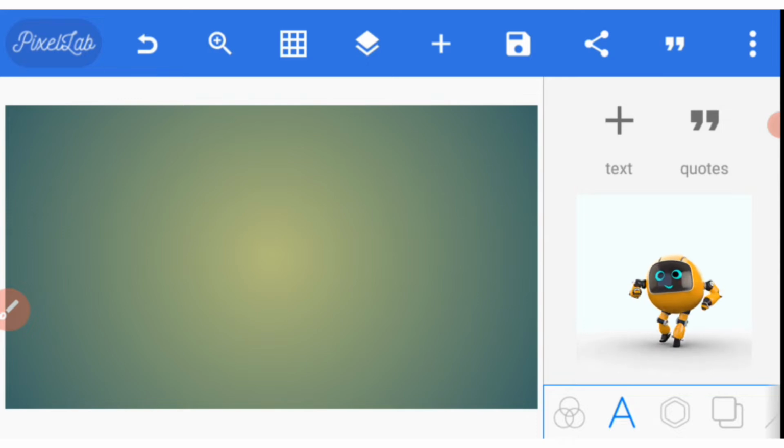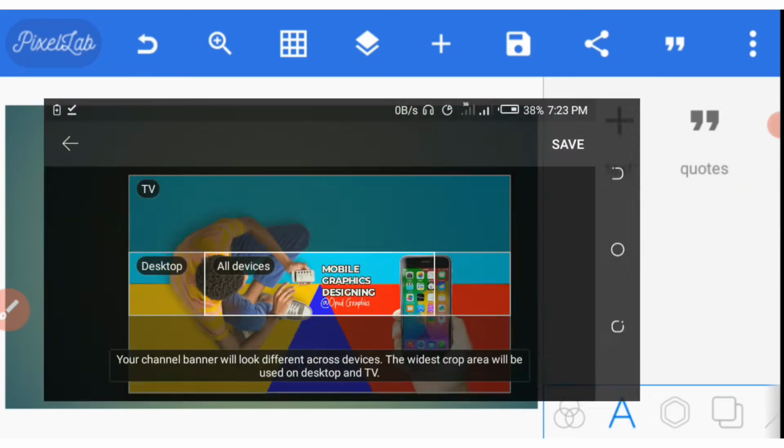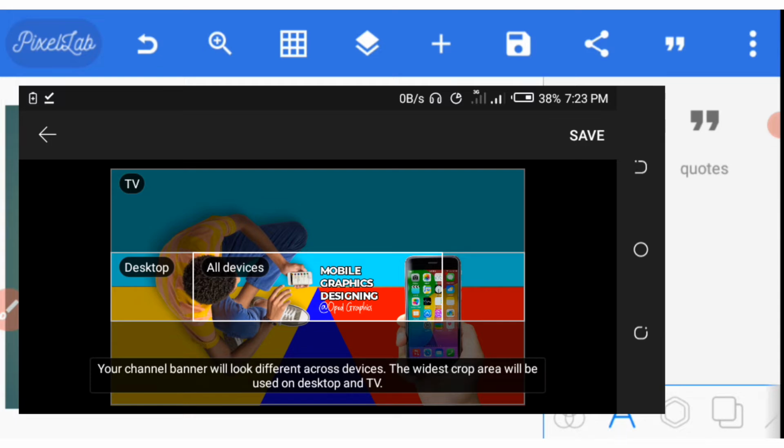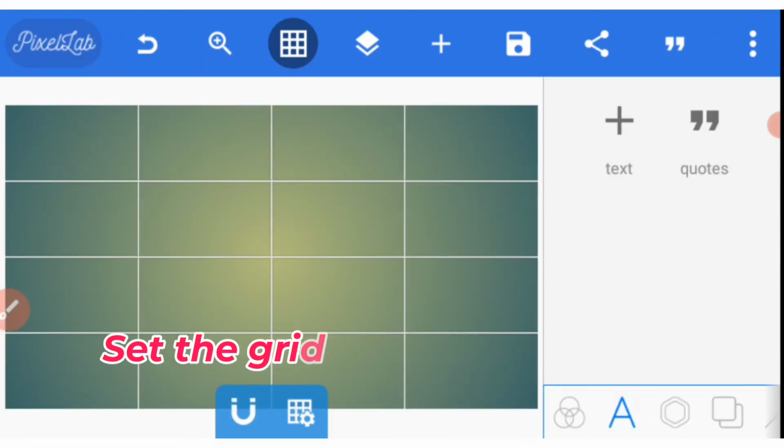But first of all, as you can see, a YouTube banner will display on a personal computer in full, and on a mobile device it will be only this middle part, while on some devices you will notice it is a little bit bigger. Now let's set the line for this our design.